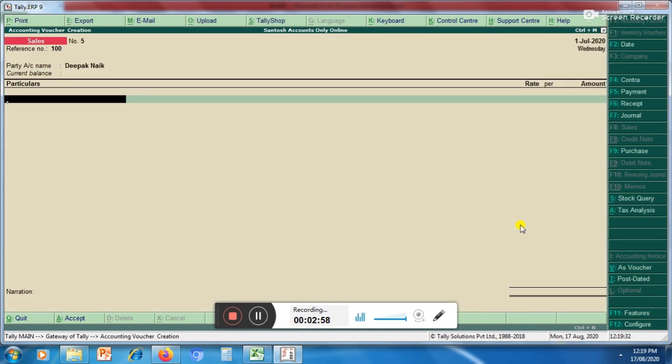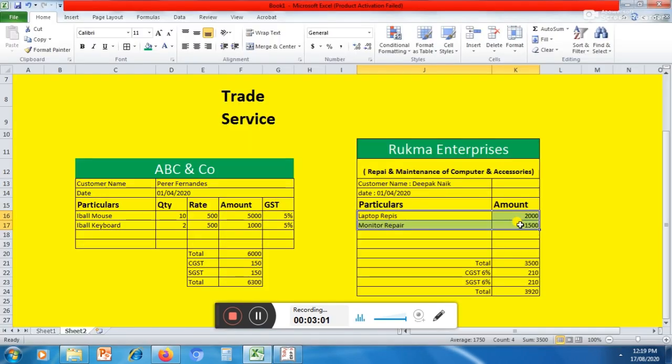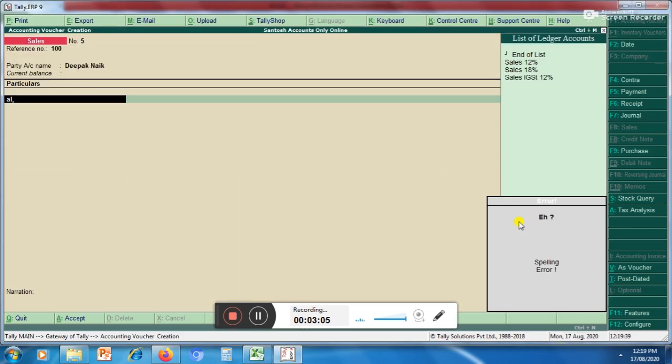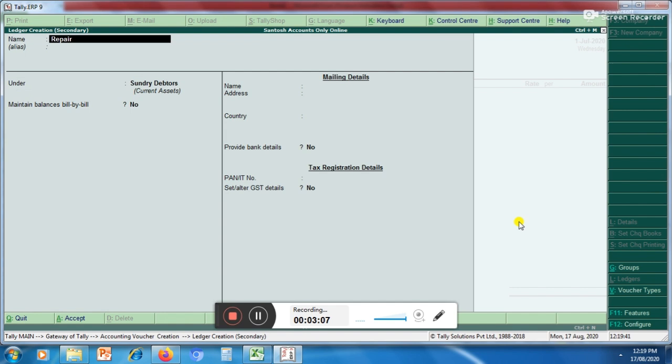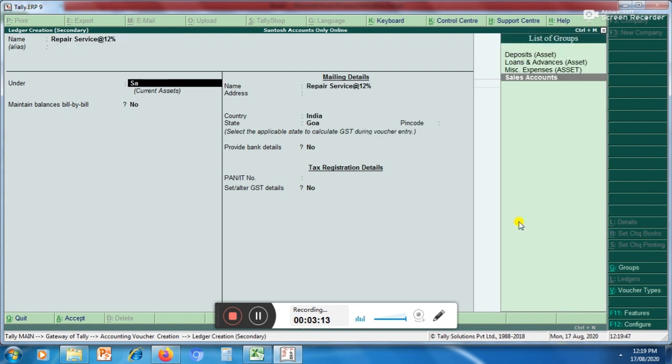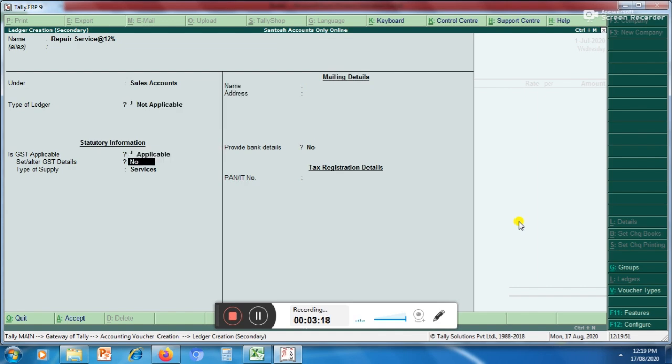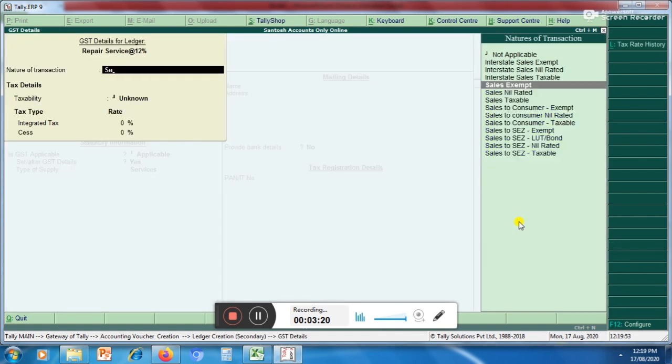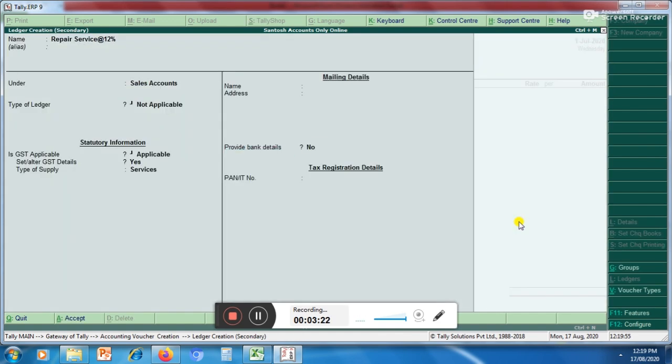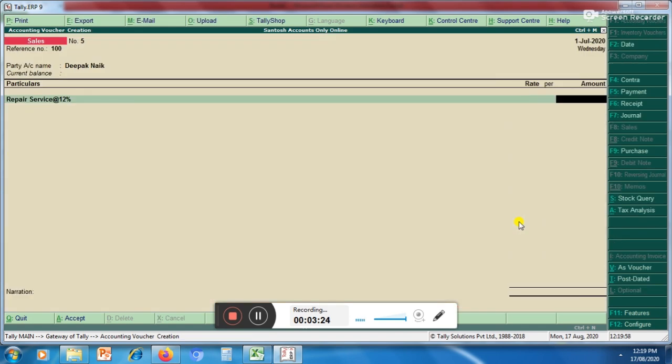Here, instead of creating sales, I have given the service, because this company is giving the service. So what kind of service is it? Repair. So I'll say repair service at the rate of 12% under sales, because it's the sale of service. GST is sales taxable 12%. Same thing, but only the name of the ledger is repair service.